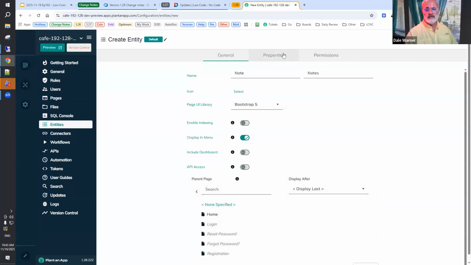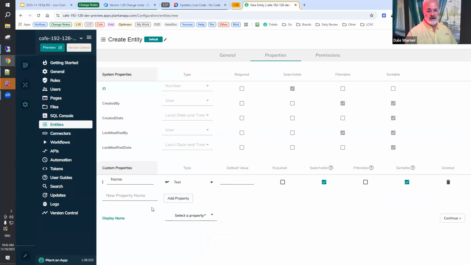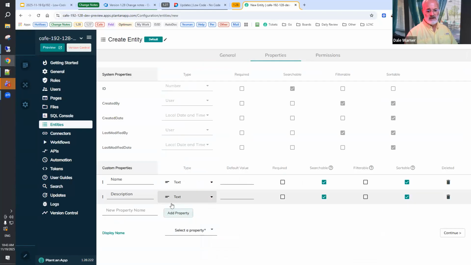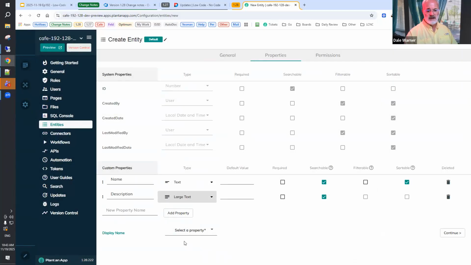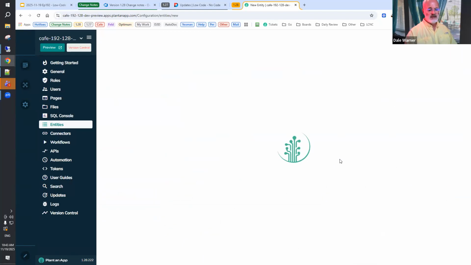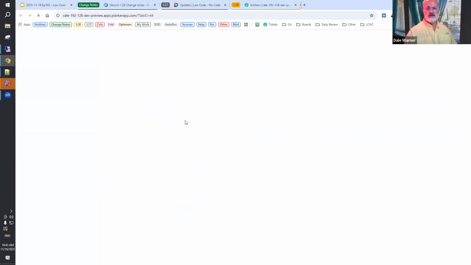For properties, we're going to have the name of the note and the description. Let's say that'll be a long text. It doesn't really matter what we're going to do here. Large text, and name is going to be our display name. So very quick entity creation. And we'll put in a couple of records into our note table.